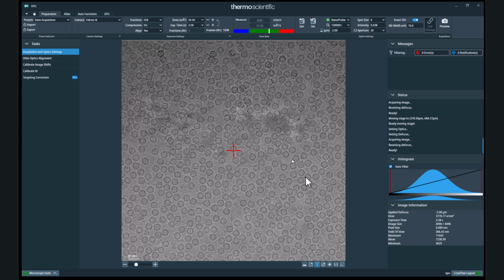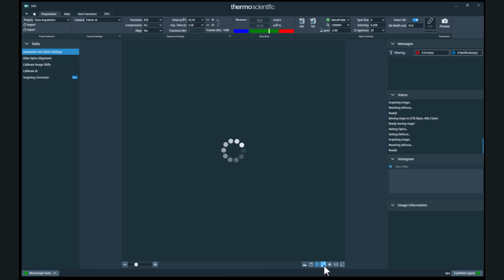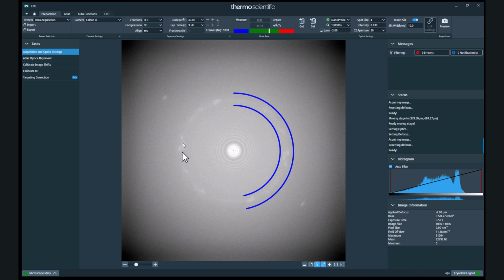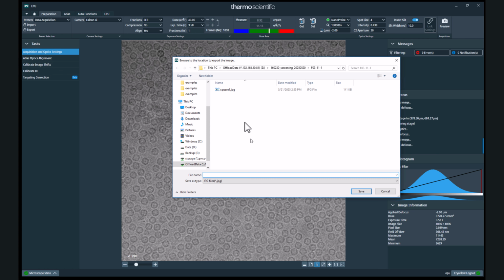You can also view the FFT by clicking this button. The ring seen in the FFT is caused by crystalline ice. Now, let's save this image. Right-click and export image with overlay. We can save this image as square 1, hole 1.